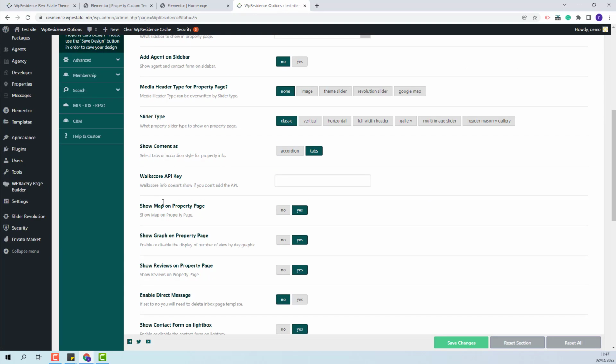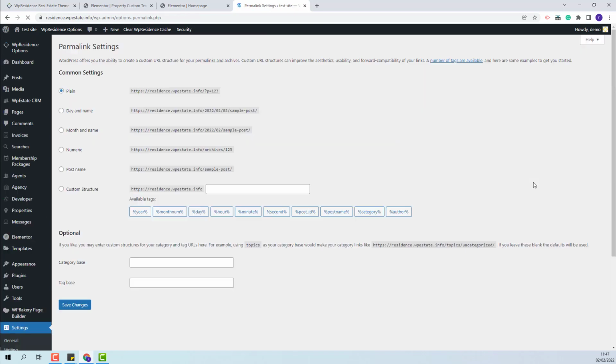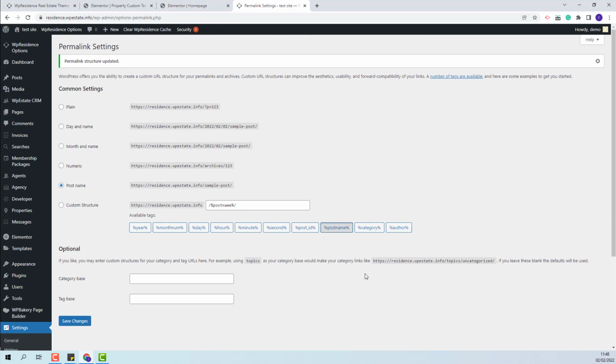Next I will set Permalinks. I will go to Settings, Permalinks. Here you will need to select Post Name. I will save the change made. These are all the steps that you need to take after the demo import.